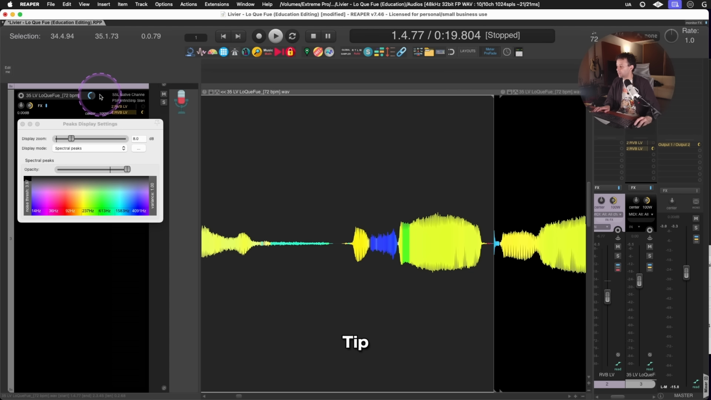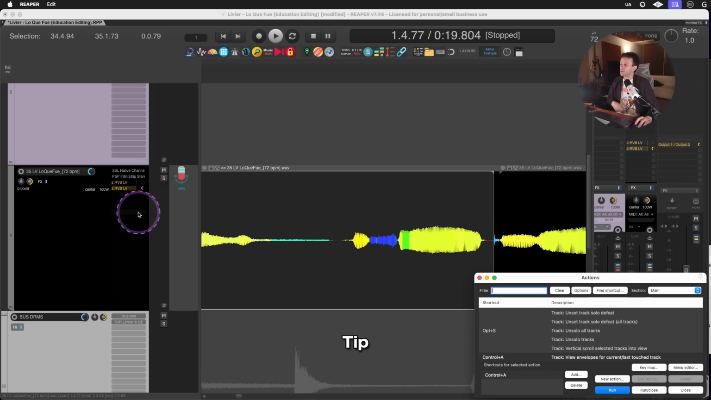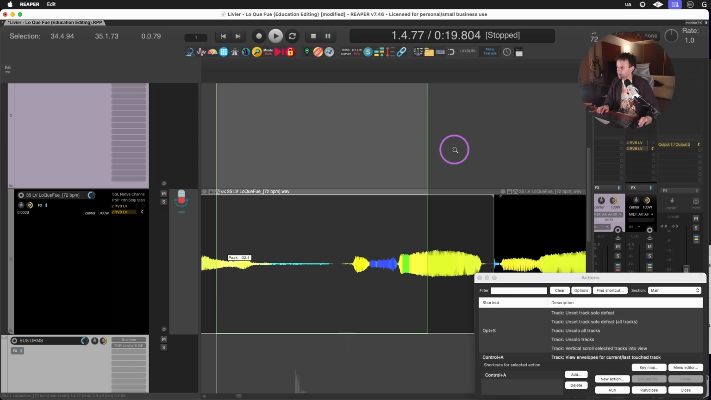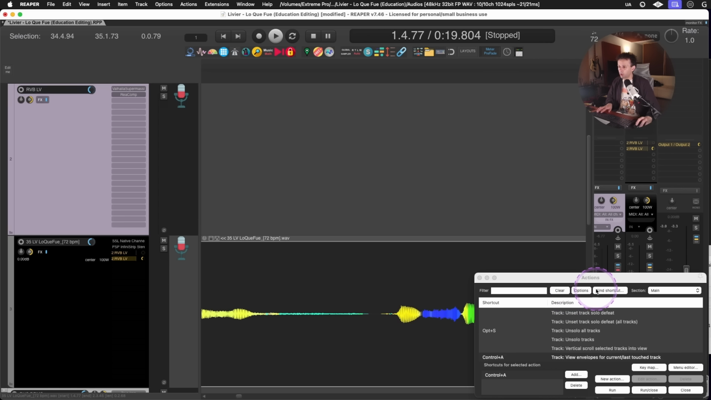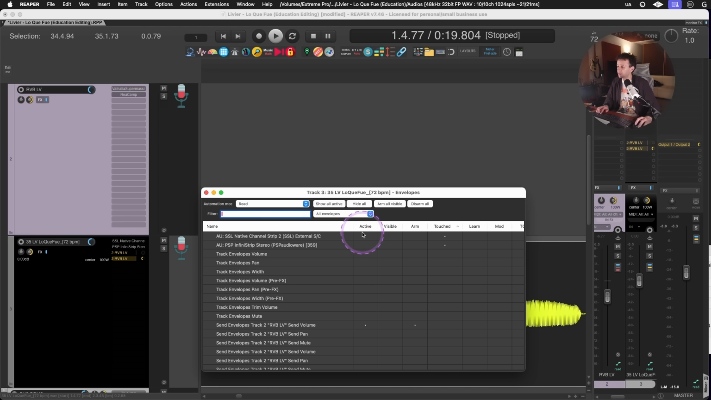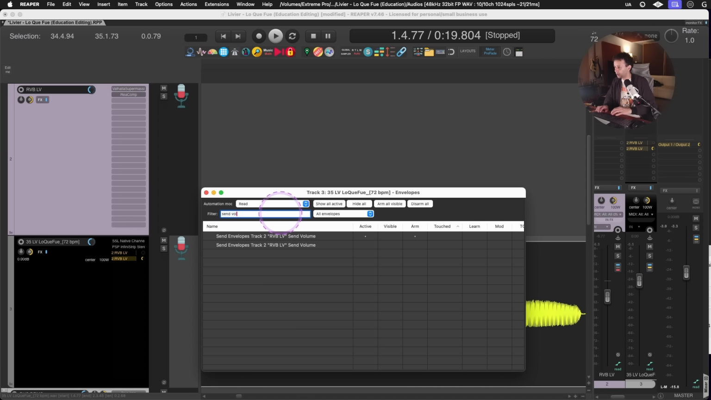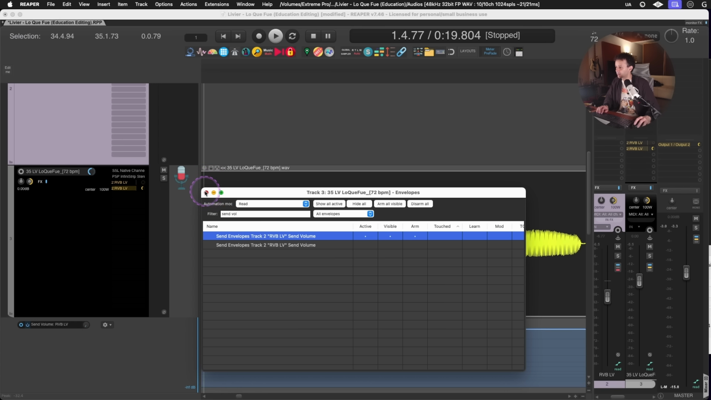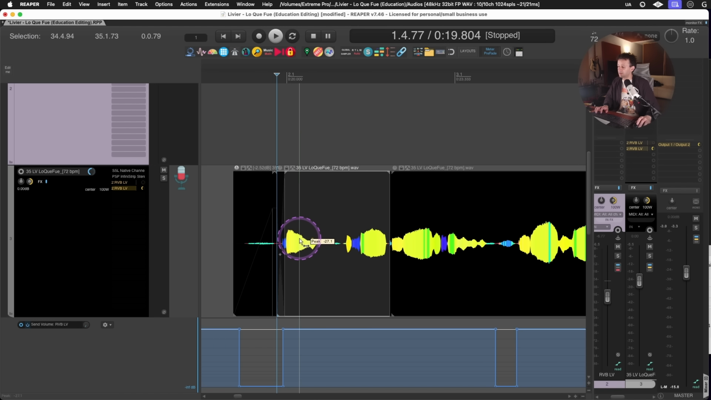One of the things that you can do, this is not mandatory at all, but one of the things that some people do is, once you have the send created towards your reverb or whatever effect you might want, in this case it's up top, you can open up, I'm using Ctrl+A to view envelopes for current and last touched track. This is a shortcut that I show in almost every single video. Now I'm going to search for send volume, and I have it active. I can just click on it and it's going to be visible and active. And now I can look at what I'm sending into the reverb.